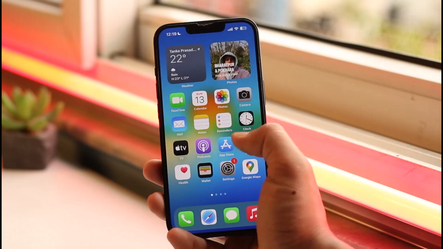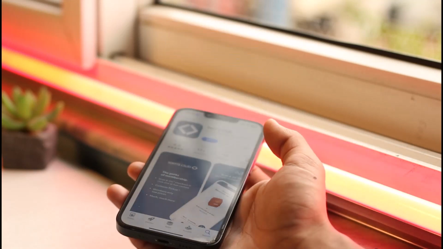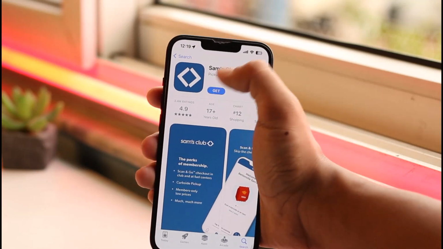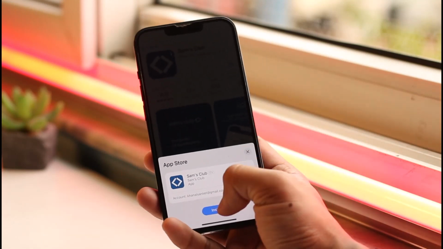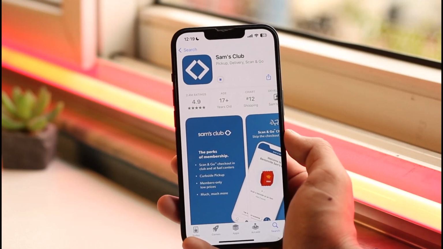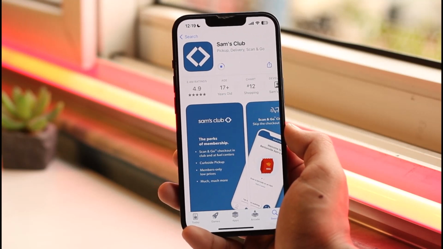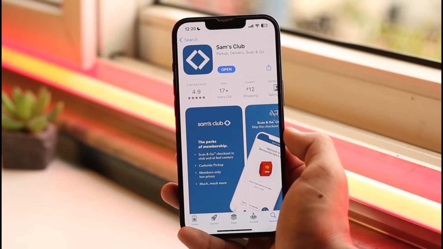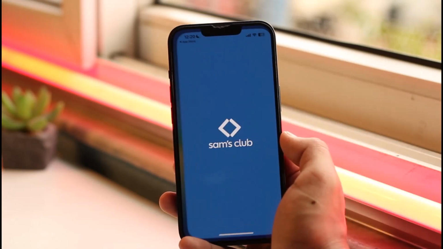To download the Sam's Club application, open up your app store. You'll want to simply search for the Sam's Club application here. If you haven't downloaded it before, tap the get button here. It may take a while to actually download this application, so just make sure to tap the install button from the bottom. Once you tap install, depending upon the strength of your internet connection, wait for the application to be downloaded successfully. As you can see, the application has been successfully downloaded. What you want to do now is go ahead and simply open the application.